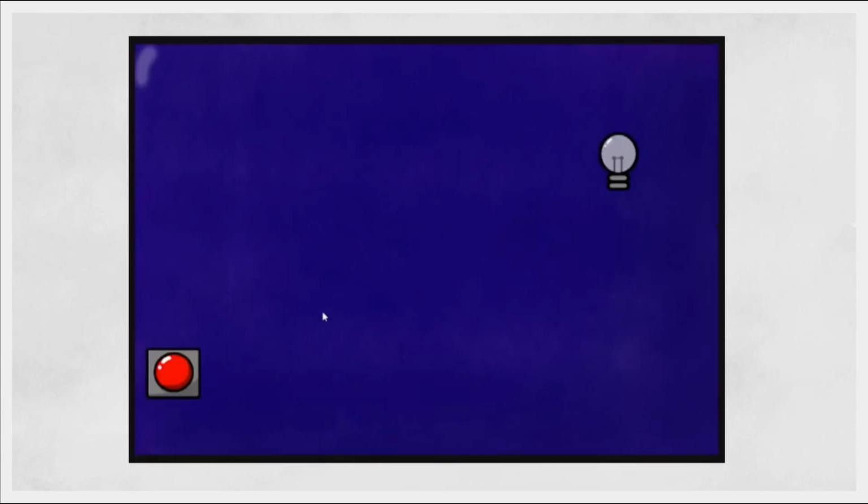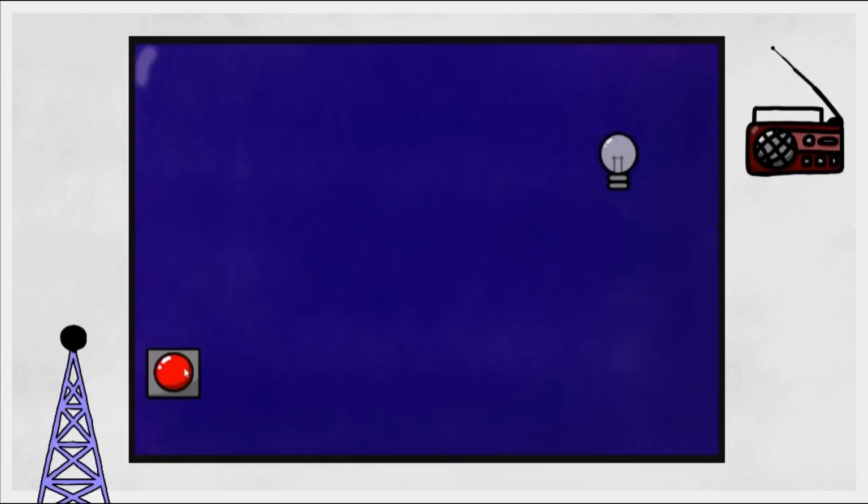And that's it. Let's see it working. So now, when we press on the button, the light turns on, and when we press it again, the light turns off.